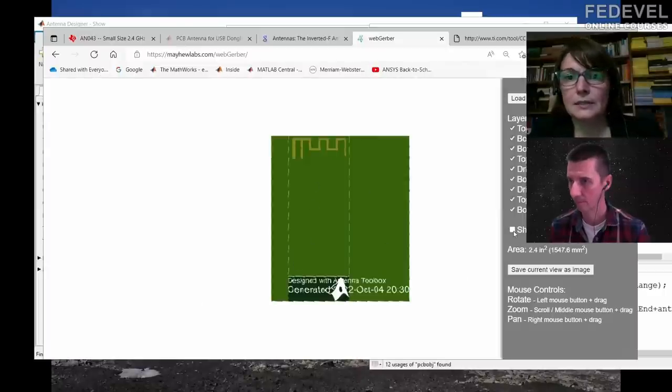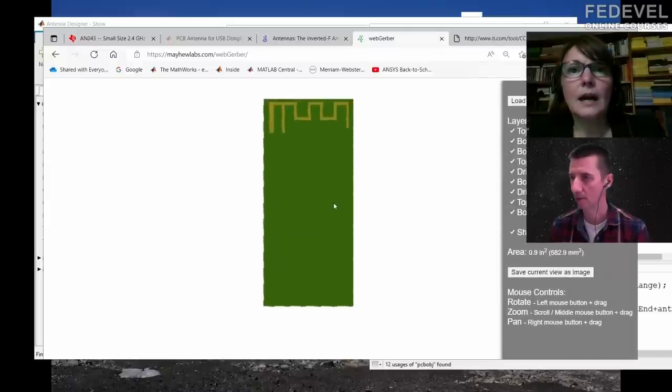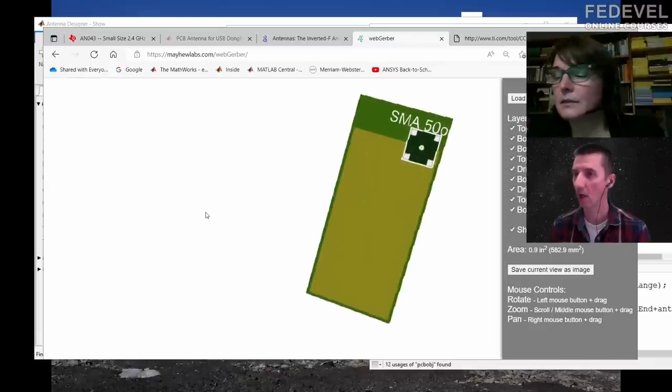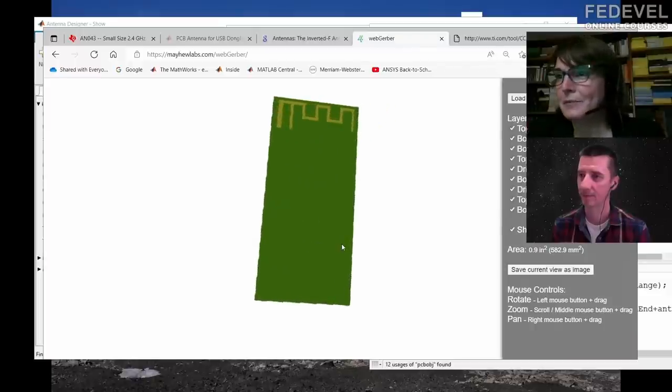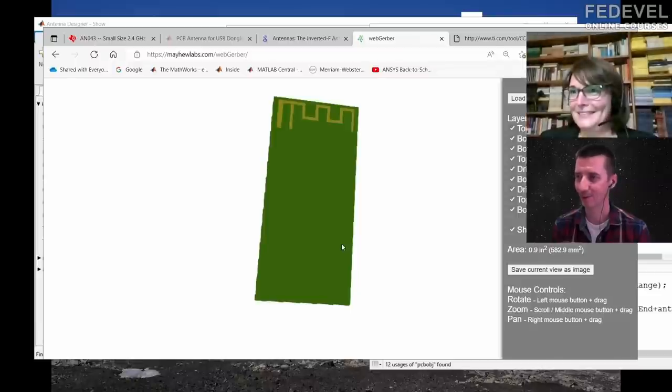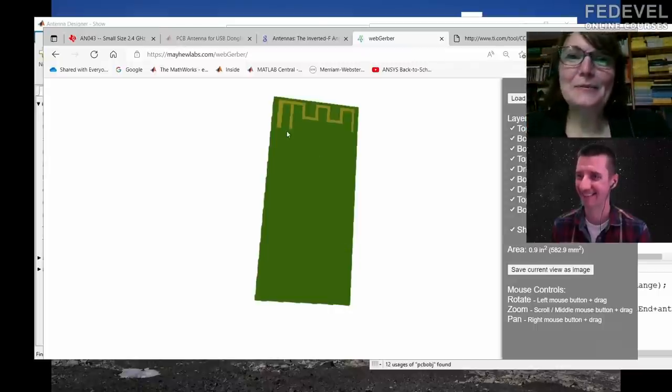I can just show the outline because we're not interested in the silkscreen. Is there also the connector, or you didn't add any connector? I believe that the connector is at the back. Oh, a little bit big, but it's already there. That's our PCB. I was expecting the connector to be where the feed is, on top. Yeah, it got stuck on the back. If it would be on the front, it would be really big on top of it.